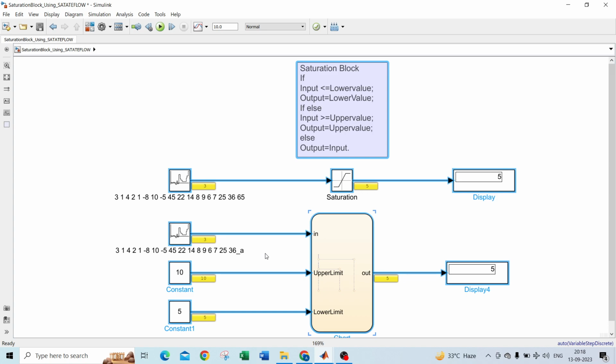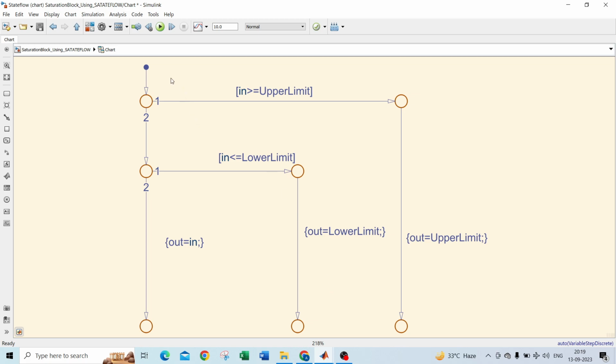So what are the inputs for this block that we have to mention? Basically, three inputs are there. One is the input value, one is the upper limit value, the threshold value which is the higher value, and one is the threshold value which is the lower value, for which we are comparing. So when Stateflow starts checking the value, this one is the default transition, sorry, default junction.